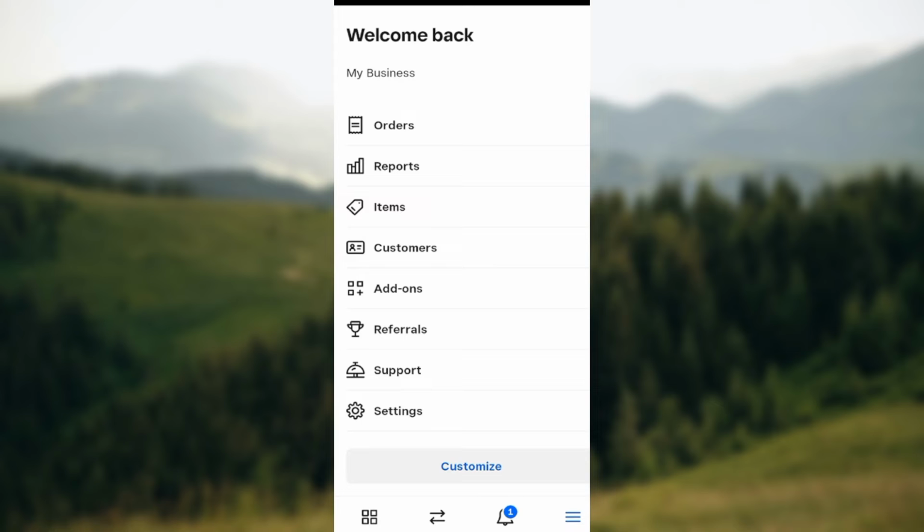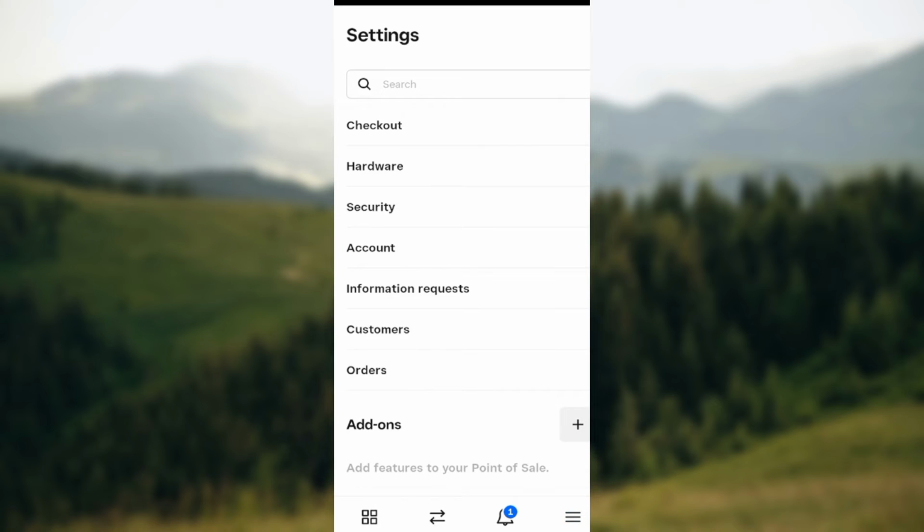So after clicking on the more option, you'll be brought to the page where you'd see welcome back, and then you'll see some options as well, such as orders, reports, items, customers, add-ons, referrals, support, then settings. So just go ahead and click on settings. Once you click on settings, it takes you to the settings page. On this page, you see other options as well. So just go ahead and select account.